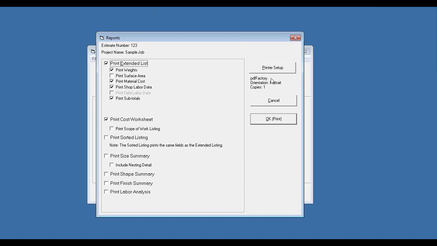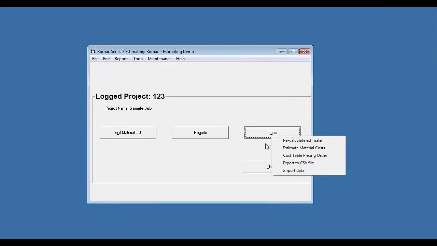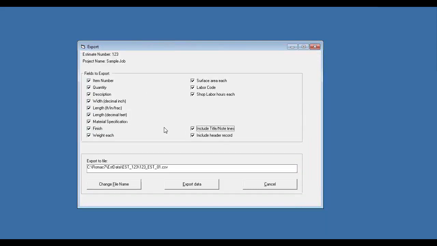We suggest that you install some type of PDF printer. You can print directly to your printer or to PDF files if you just want to view the estimate on your computer screen. Under Tools, we have a couple of items to show you. You can choose to export the material list to a comma-separated values file. That file can be opened with Excel or some other program which will allow you to fine-tune your estimate if desired. As you can see here, you can specify which fields you want it to include in the file.